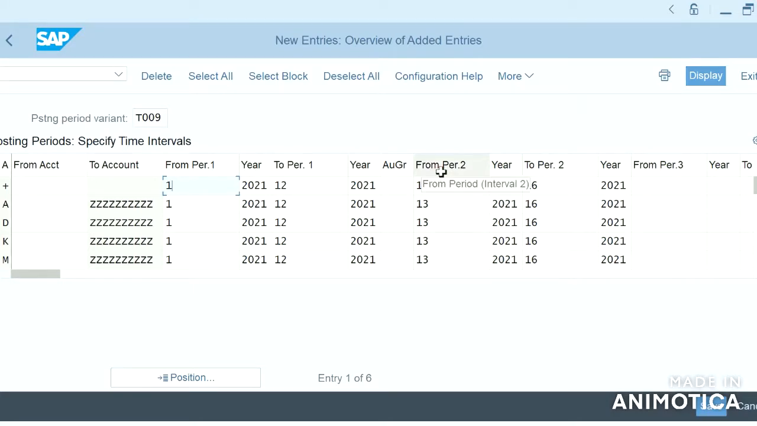And period 2 is a special posting period, with a from and to, and this is the year. So now we need to understand what period 3 is. Actually, in SAP ECC, period 3 is not available; it is in SAP S/4HANA.